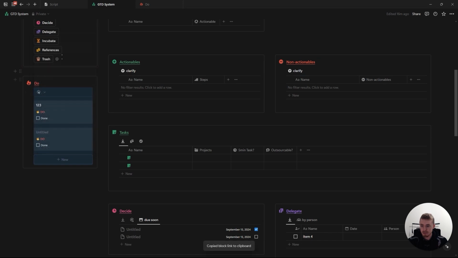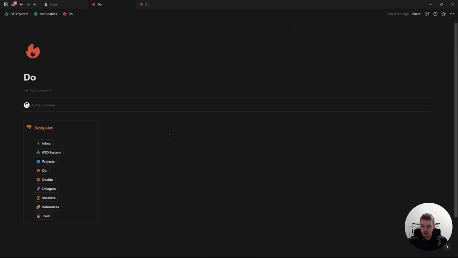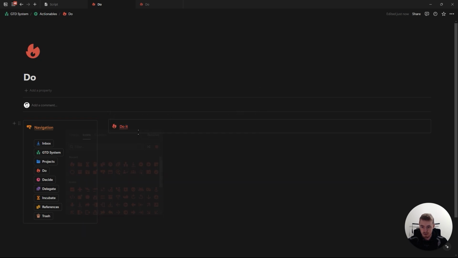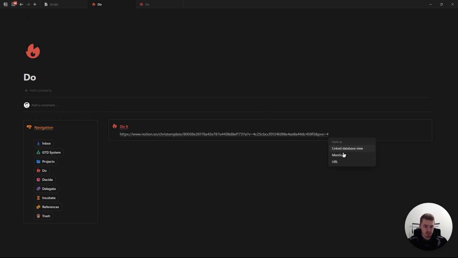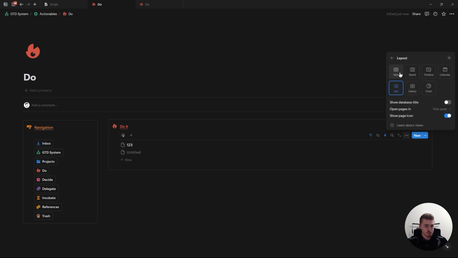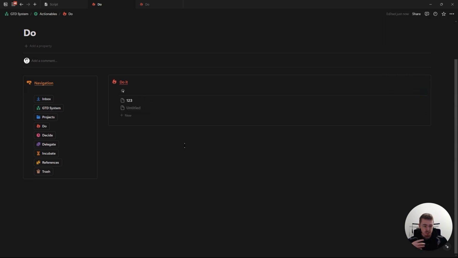So for example, with do, we're going to go to our do database, and then copy this linked view, go back to do, and then same thing here, callout box, just call this do. We can change this as well. Let's call it do it, and then make it bold, underline it, change the text color, give it this flame icon, and then paste this in. And we can also change this, so let's change this to a layout view. So yeah, you can just change these views. You can do with it what you want.